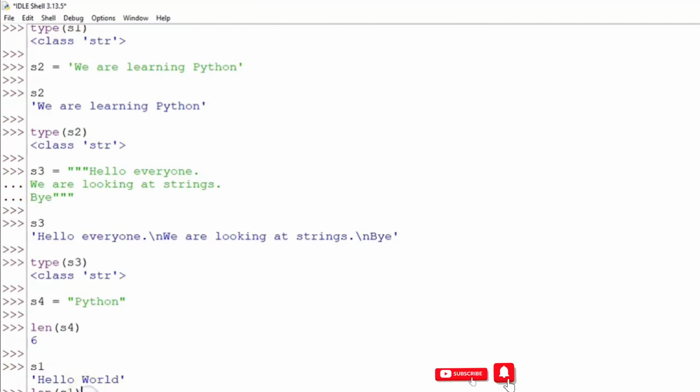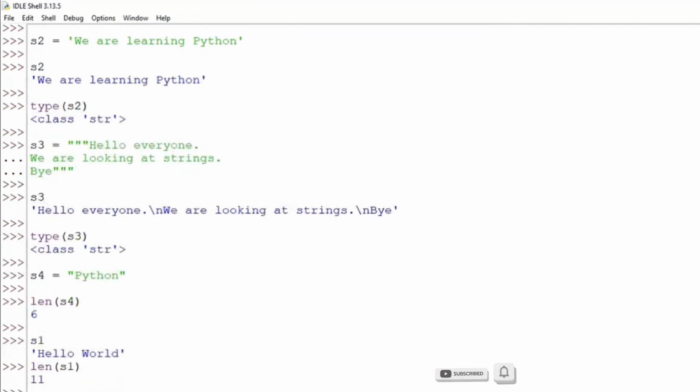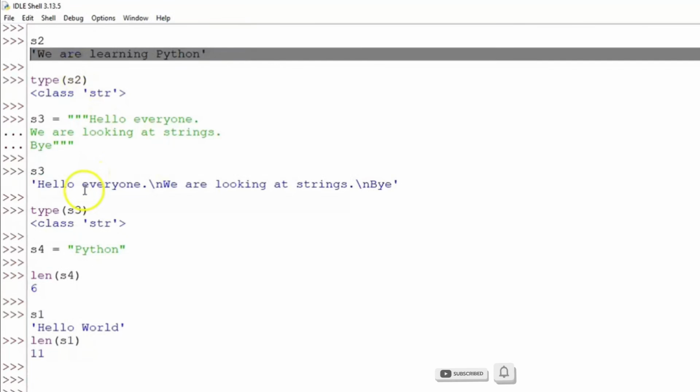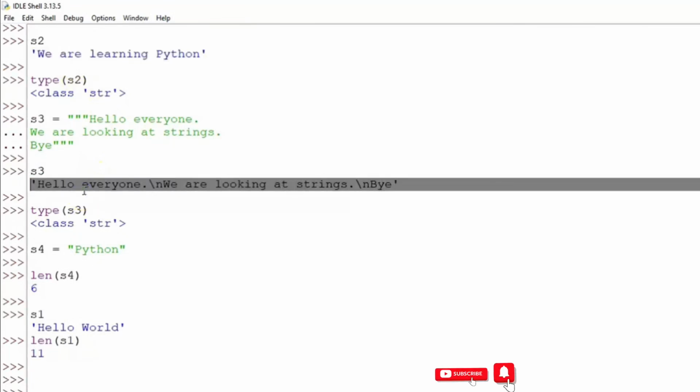So it will be a total of 11 characters, or in other words, in Python words, the length of the string S1 is 11. Understood? Makes sense? All right. Now, similarly, you can find the length of S2, you can find the length of S3, and so on and so forth. All right.